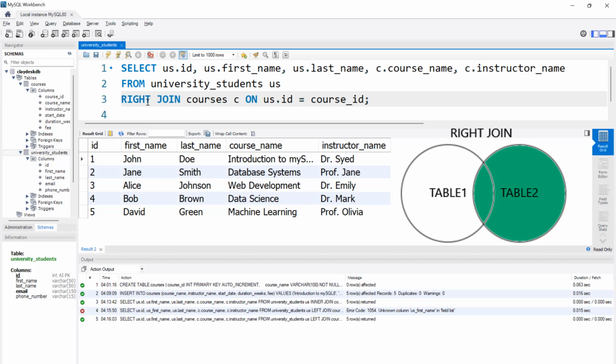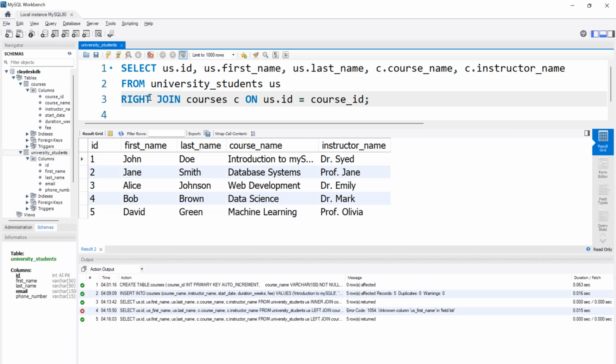And what RIGHT JOIN does is return all the rows from the courses table and the matched rows from the university students table. And if no match is found, null values are returned for university students. So likewise, all I've done is simply replace the left with the keyword right, and join courses C on ID and course ID. Let's execute this query. Perfect. It returns the 5 rows that we're looking for.